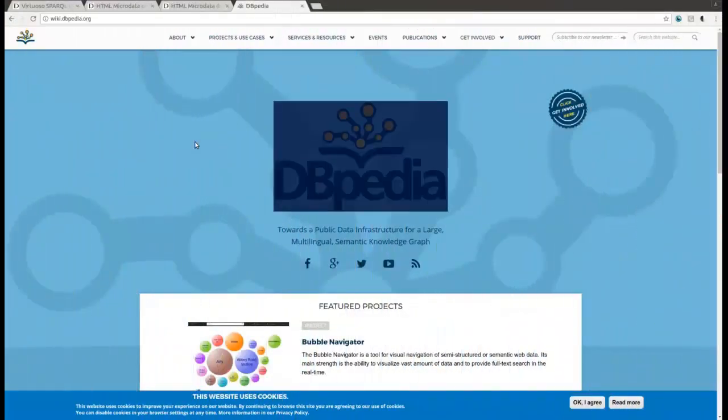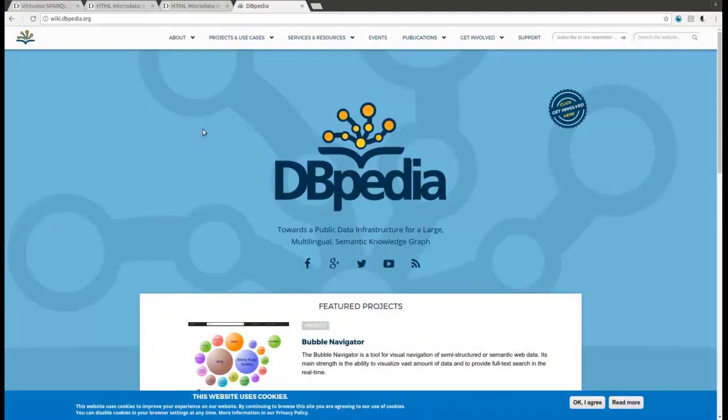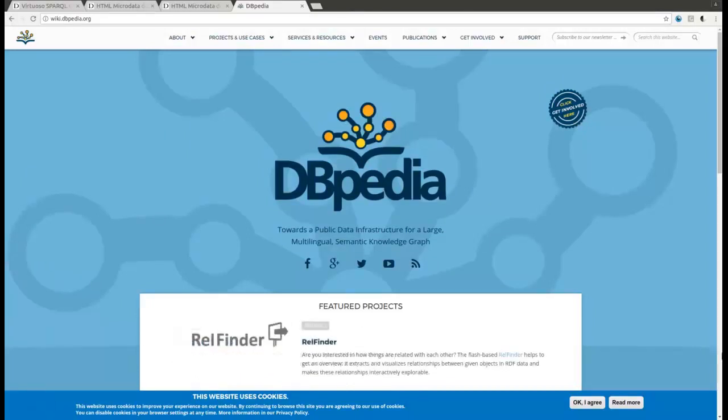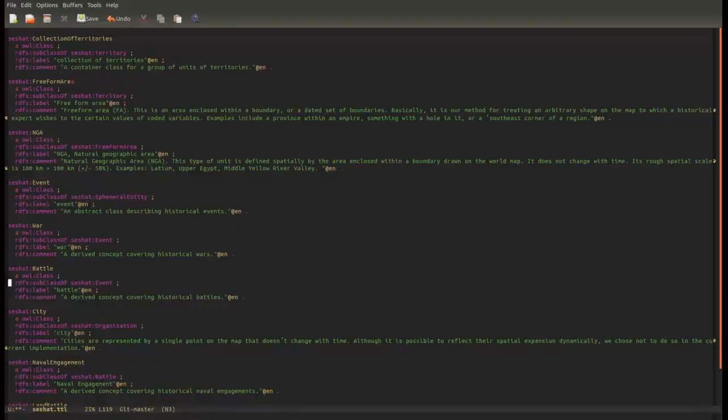DBpedia stores a large quantity of useful information that can be mined for a wide range of applications. In the Seshat use case, we have utilized DBpedia as a source for a number of different objects in our system. Three objects about which we can obtain additional information from DBpedia are wars, battles, and cities.